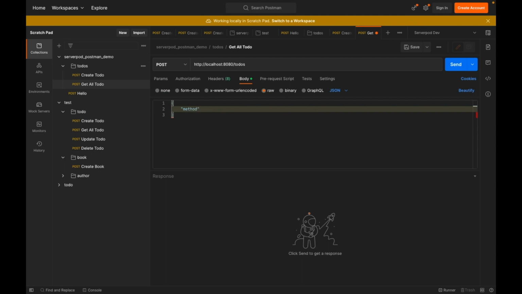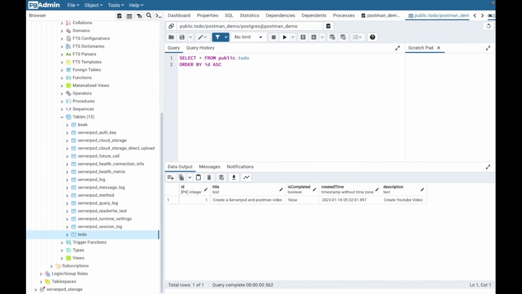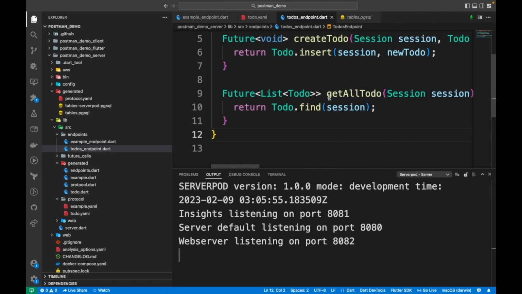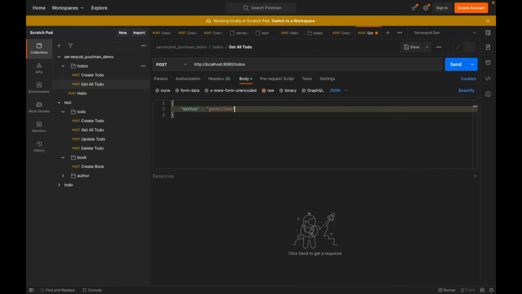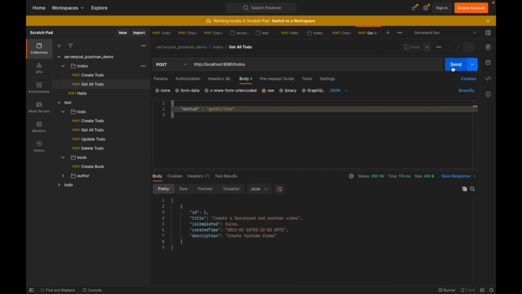Now we'll pass the method. The method name is getAllTodo. So that's the method name and we have something here. Look, we are able to fetch all the records from the table.